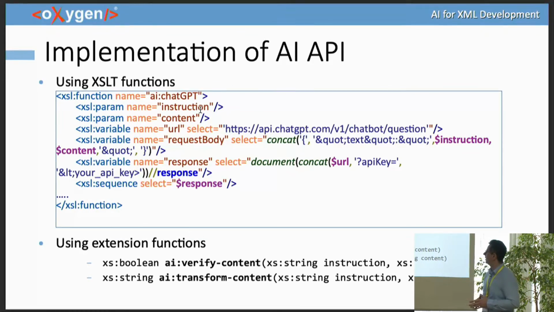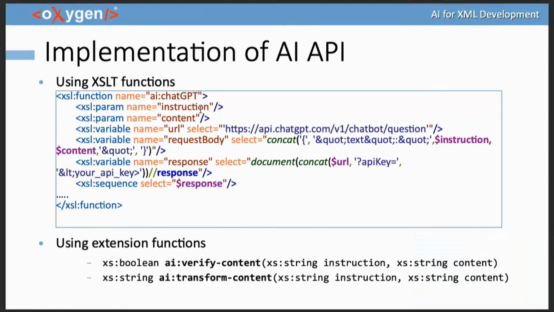In an XSLT function, you can just call the API, but you need to hide somehow information that maybe you don't want to have in your function, so you need to hide this information. It maybe is better to have an XPath function that can be used in multiple places.